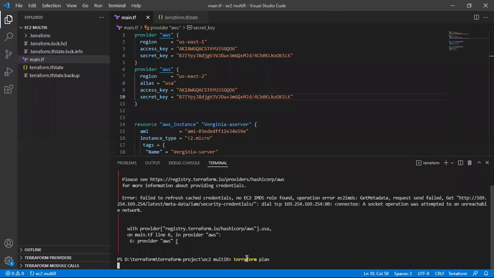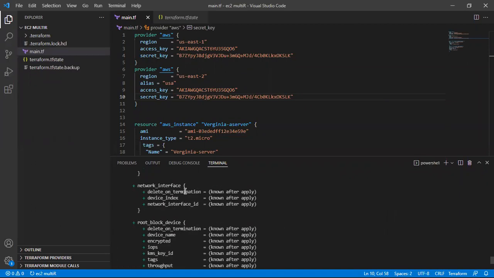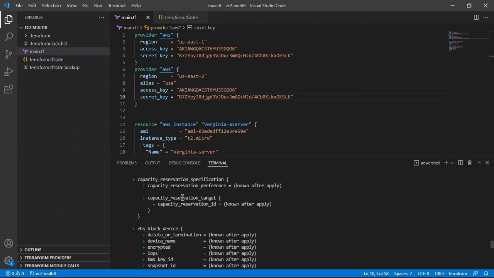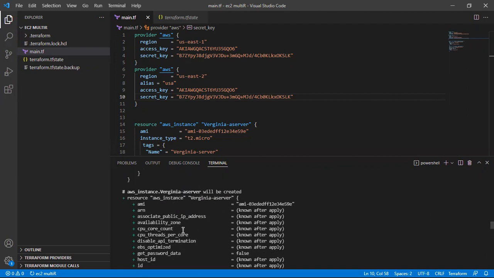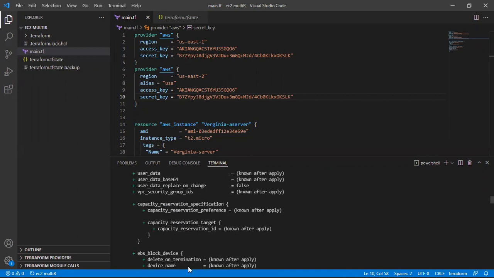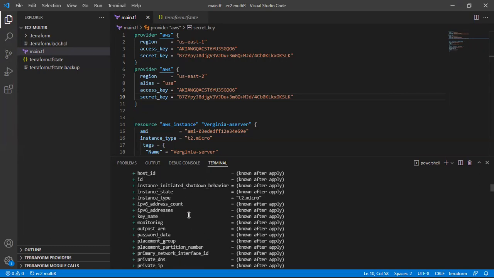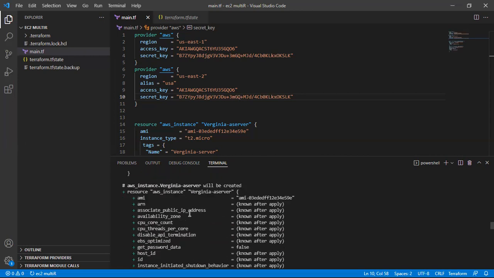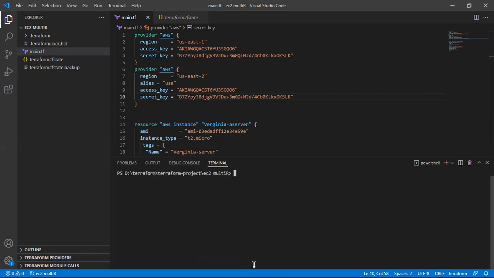Terraform plan. See, 2 to add, 0 to change. And if you scroll up, you can see this is the Virginia server, and second, see this Ohio server. So everything is fine here. We can now run terraform apply.